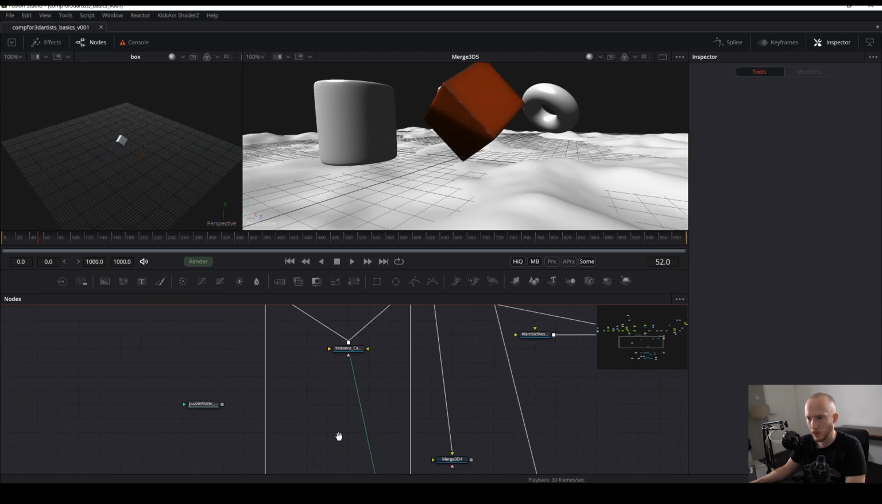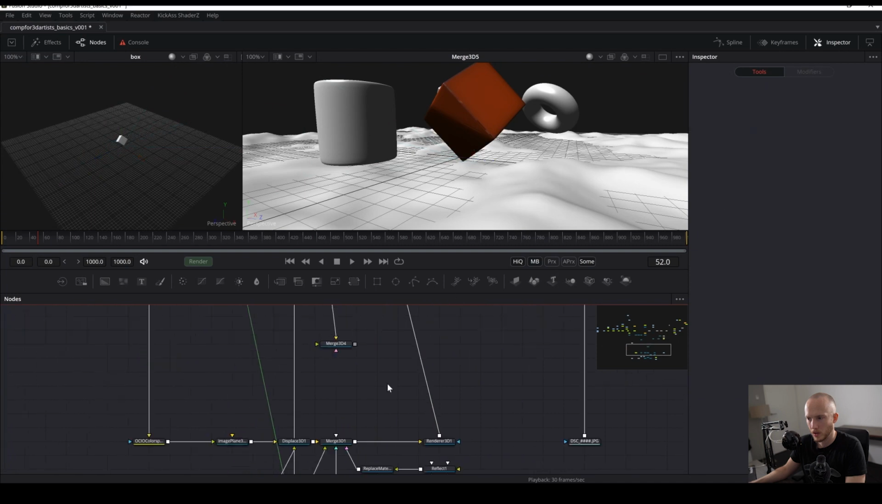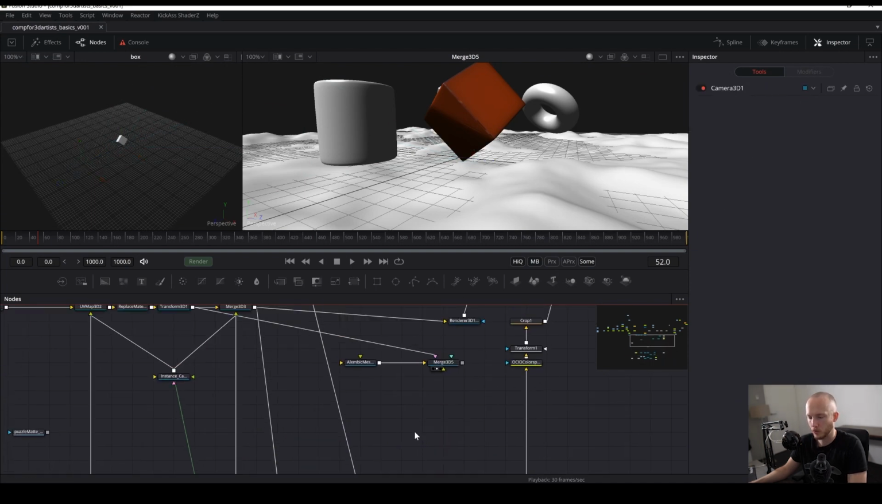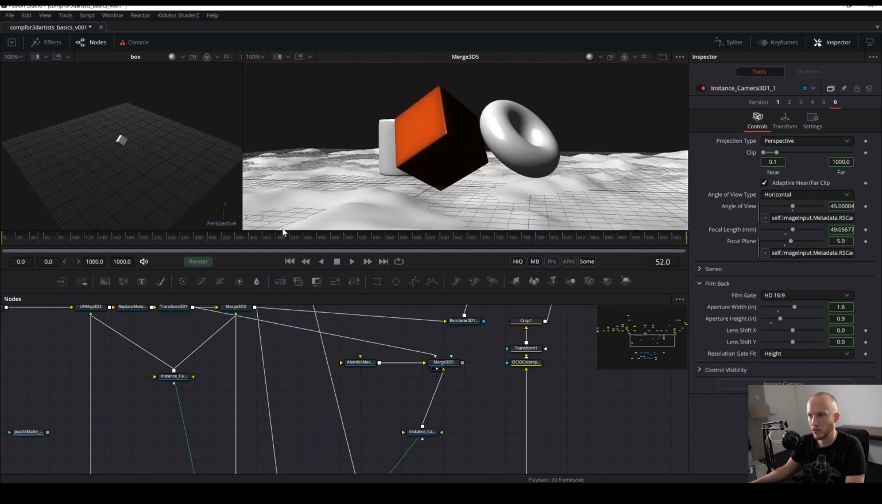We need to grab that one here and then Ctrl-Shift-V. All right, let's put the camera in there. So let's just have a look.